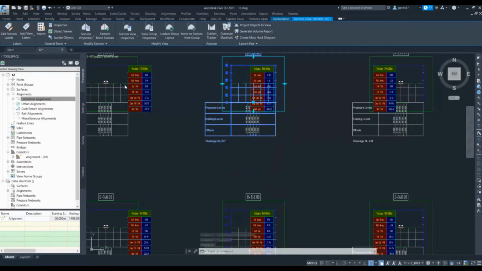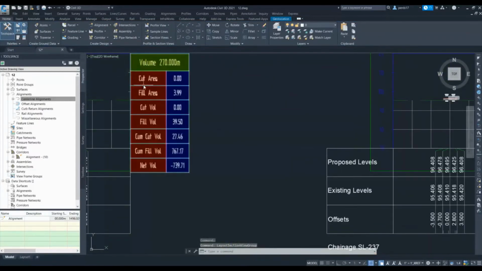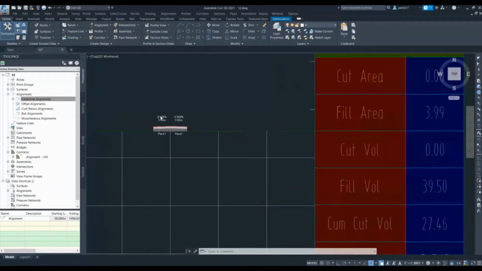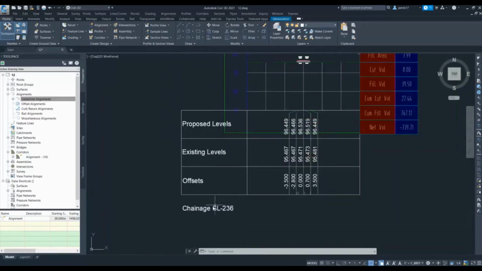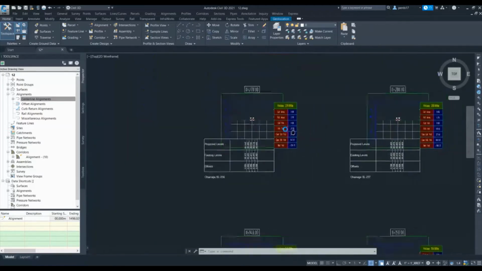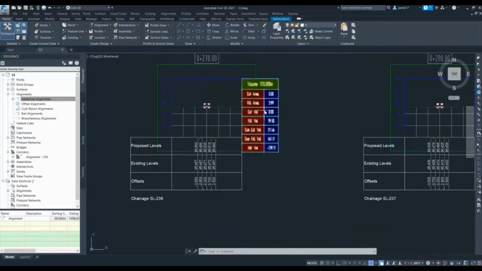So this will automatically adjust, and this will give you the quantities at each section. You can see at this location, this is my cut area, this is fill area. So you can see there's only fill. Cut volume, this is fill volume, this is cumulative cut volume from 0 to this chainage, this is cumulative fill volume, and this is net volume up to this chainage. Generally we do this exercise in Excel, but you can directly do it in Civil 3D.